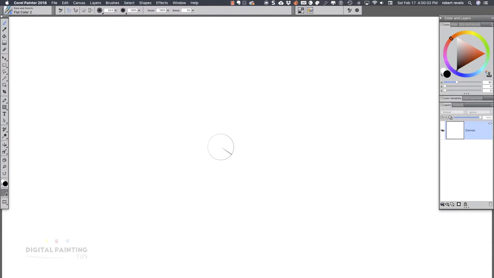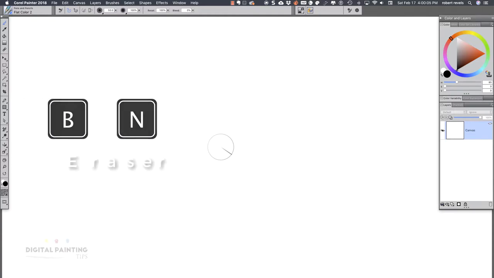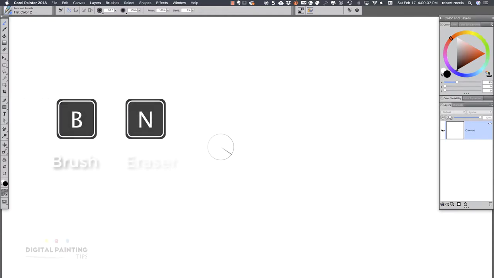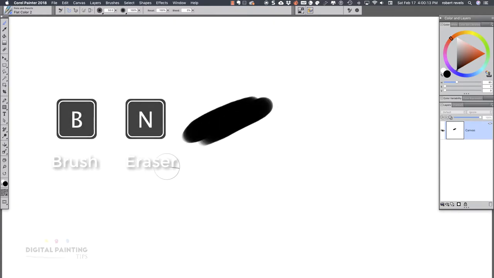If you look at your keyboard, there's the letter B, like in boy, and then there's the letter N. They're right side by side. B takes you to the paintbrush. N is right next to it. It allows you to erase. They have it so you're just toggling between the two fingers instead of having to extend and reach out.